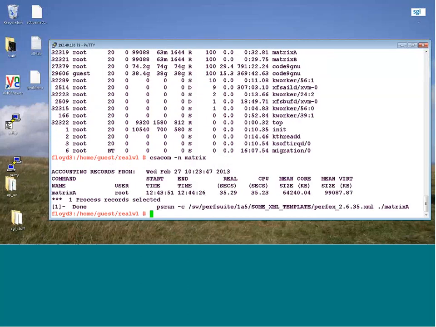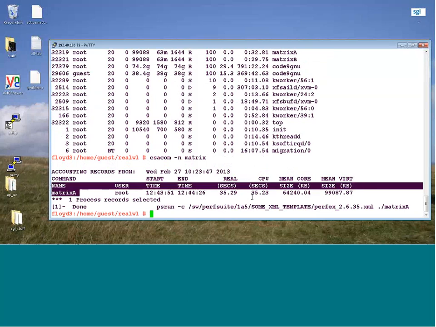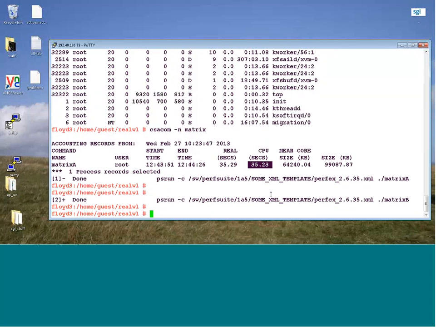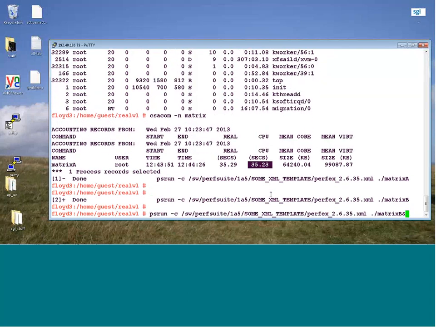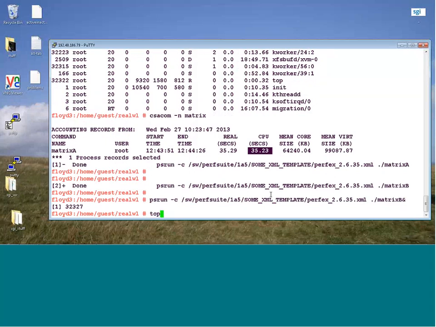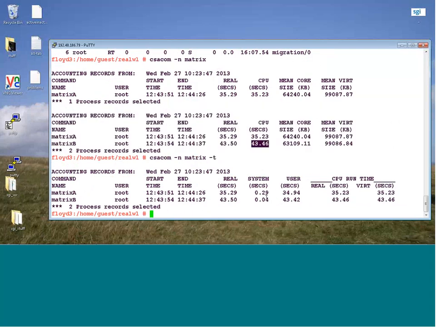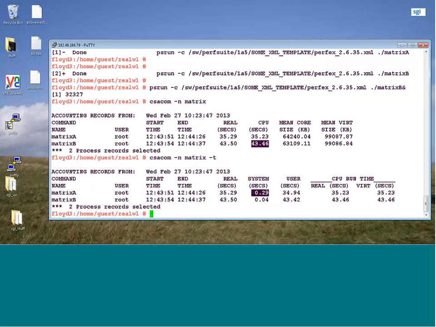Oh, one just finished. Matrix A finished first at 35 seconds of CPU time. And now matrix B finished. Compare the difference. One was 35 seconds, one was 43 seconds. Let me separate out system time. There was a little bit more system time on the first one, it looks like, but 43 seconds versus 34 seconds. All my elapsed time was CPU service time. So let's take a look at the reports here.